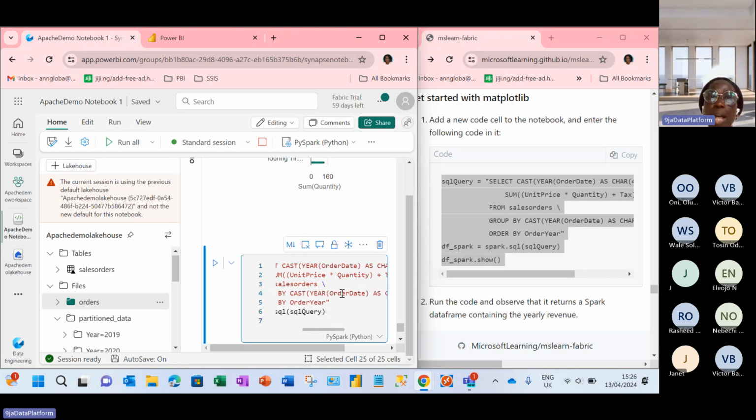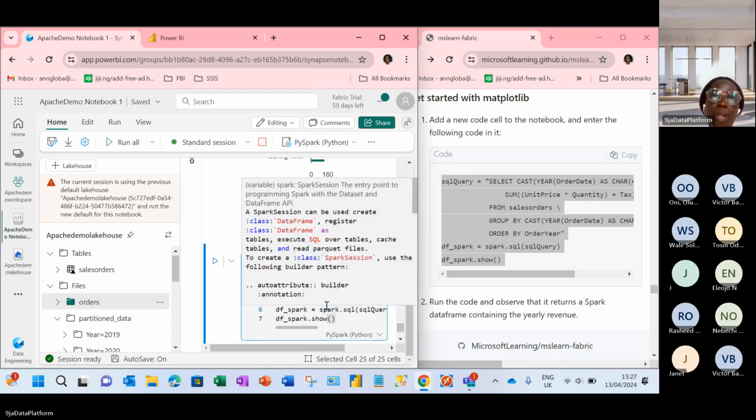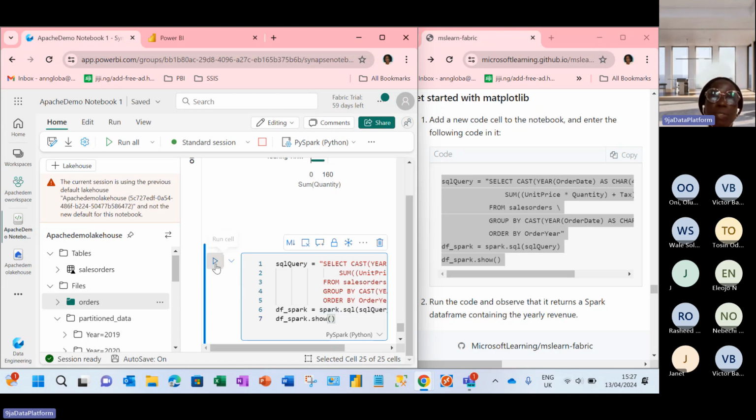I want to group by the order date, and we want that order date to be named as order year by the time it appears, and we want it in a Spark data frame. So let us run the code and see.